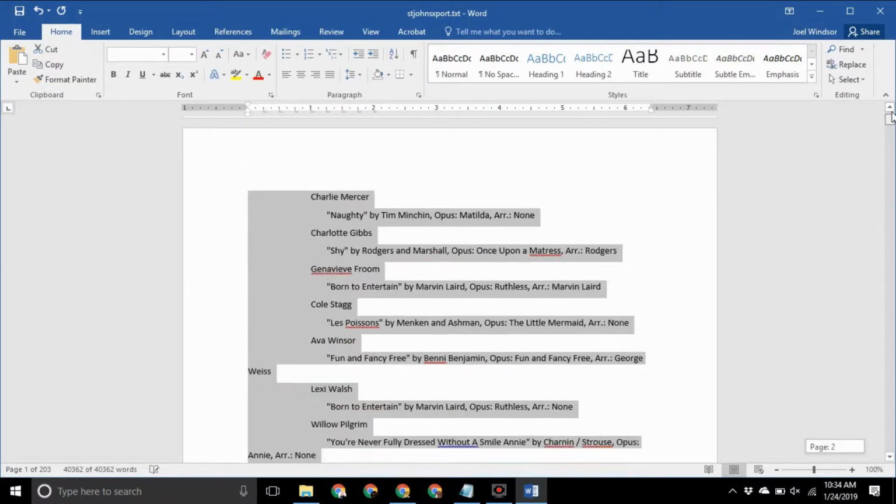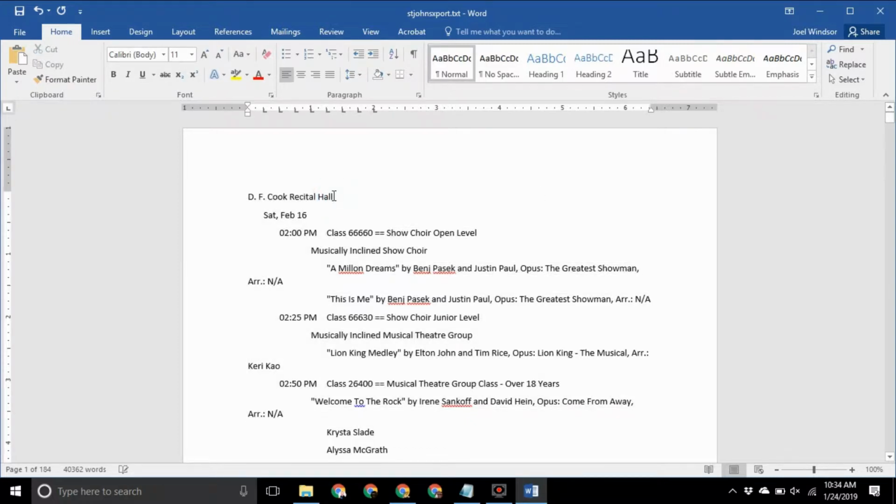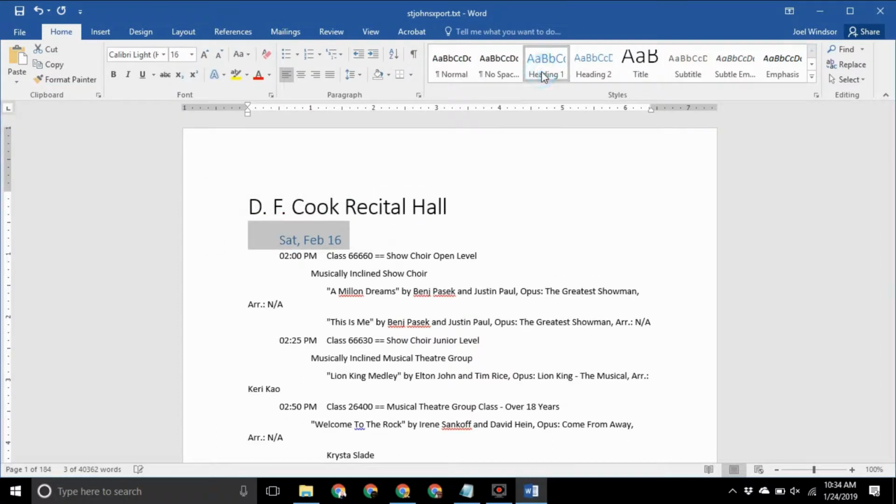Let's do a quick return to setting up your styles, because it's quite possible you don't want the whole document to be exactly the same thing. You may want to use some titles for your venues and some headers for your dates. So in this particular example, we're going to set it up so that all of our dates use the setting or the style heading 1.